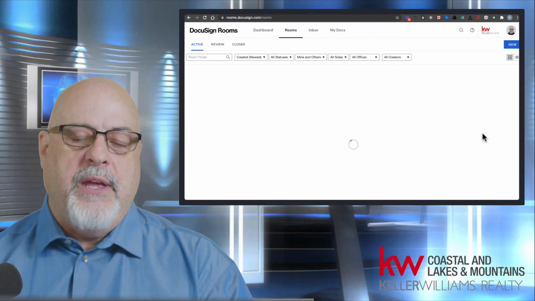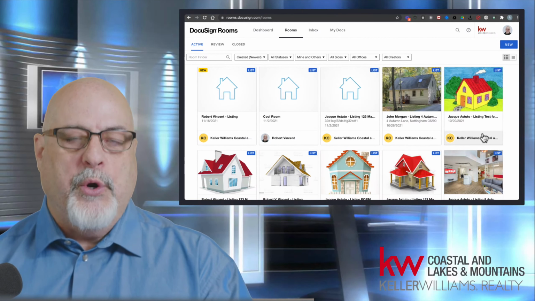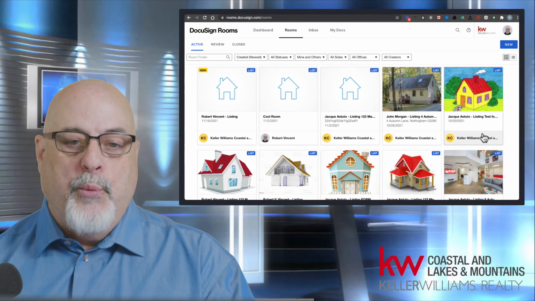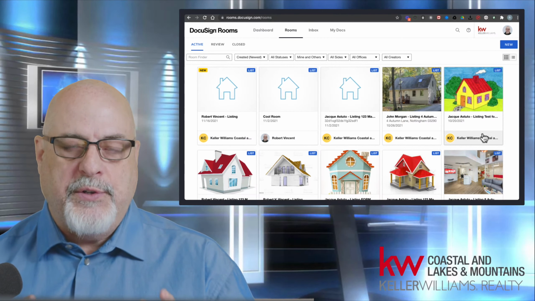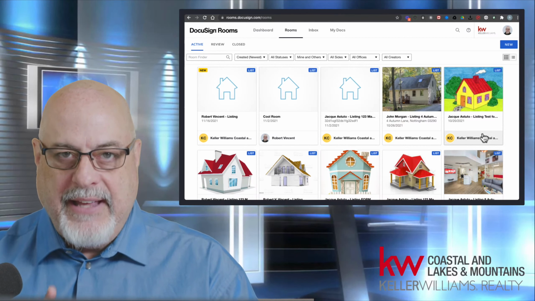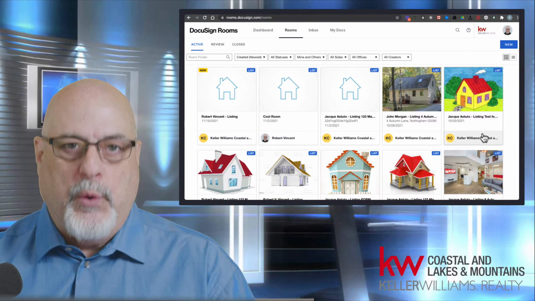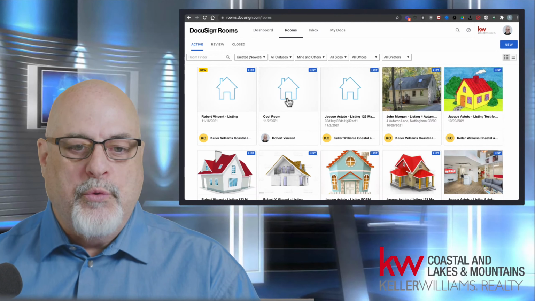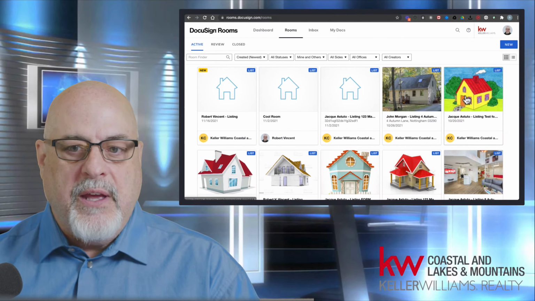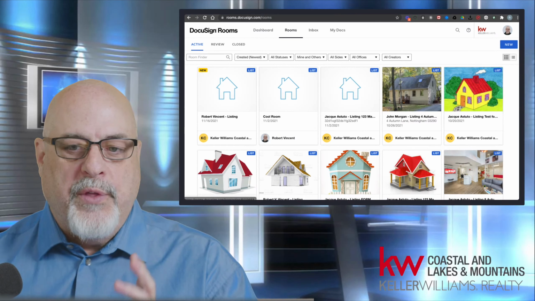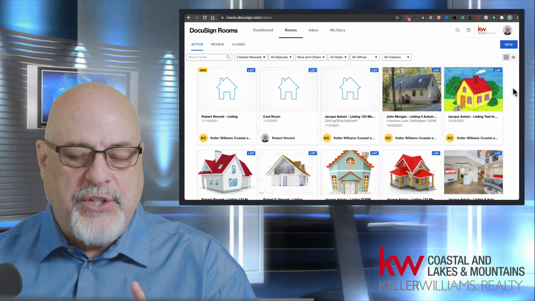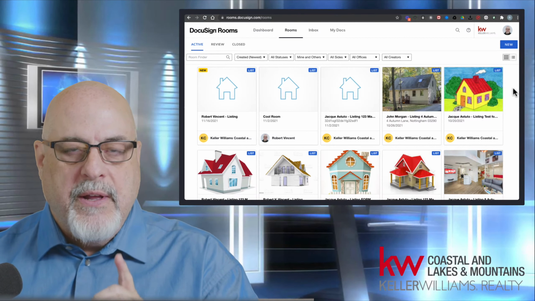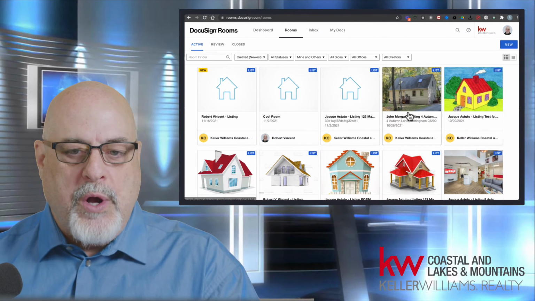And I'm going to tell you something extremely important about rooms. A room is essentially a transaction folder. It's a transaction folder that is isolated from every other folder. So each one of these rooms is its own unique entity. It's like a vault for the documents, the signature process, the legalese, all of the certifications for every transaction. No documents cross from one room to another.